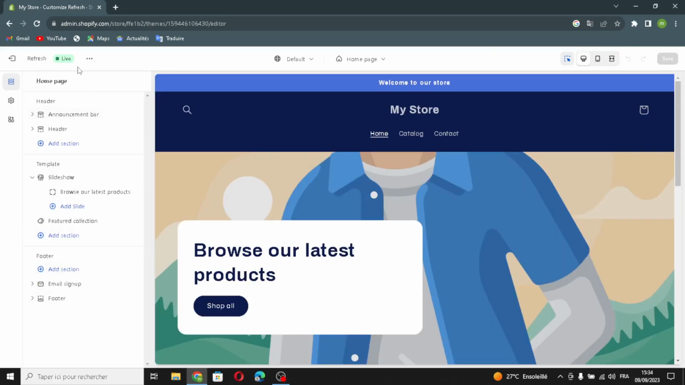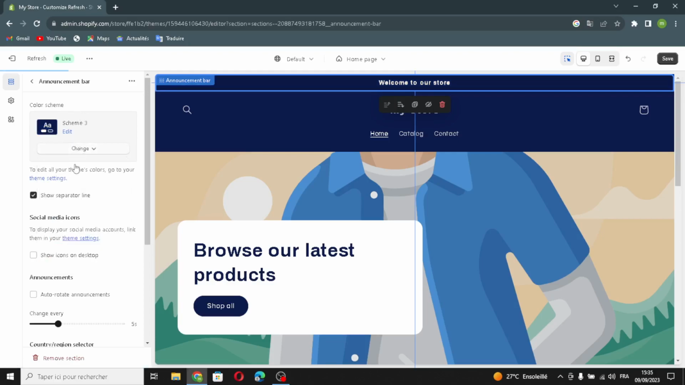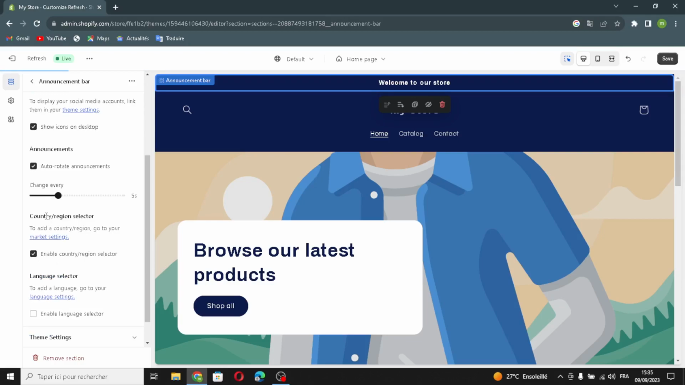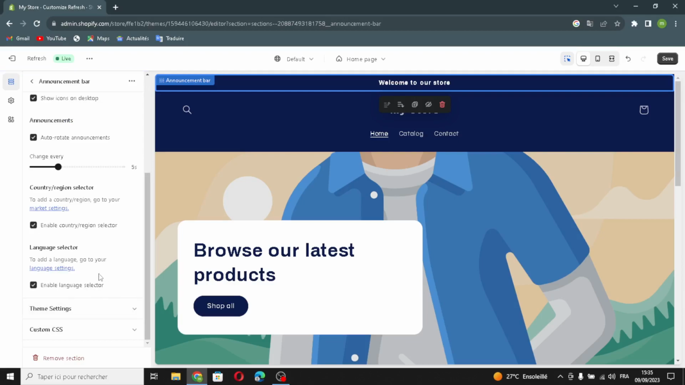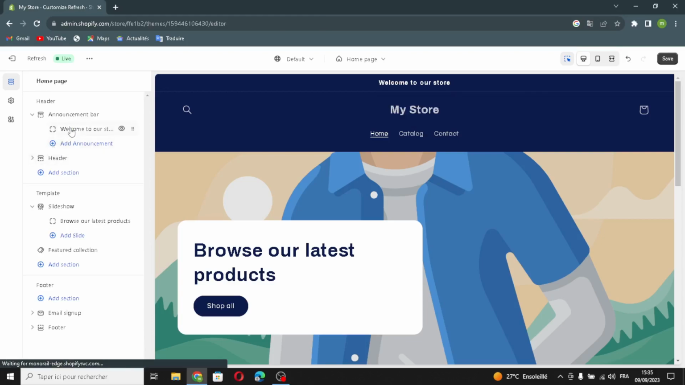Here you can design your site from here. So first we have here the header, the announcements bar. You can change the color scheme if you want. You can turn this on, show separator line. You can also turn this on, show icons on desktop. Also you can turn auto rotate announcements. You can turn country and region selector, and also enable language selector. So that's it. Now let's get back and let's move on to the announcements.